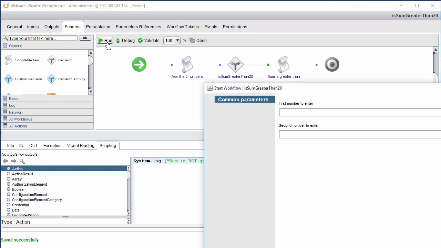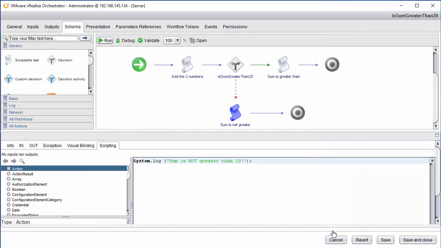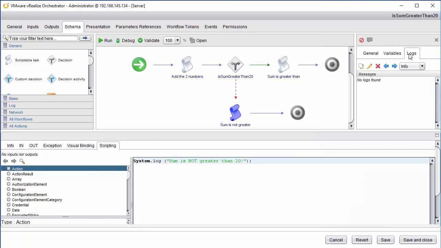Now let's run the workflow and see how it goes. Since we have two input parameters, the workflow prompts us to enter the two numbers. We see that the workflow followed the decision is false branch and that the corresponding text has been written to the system log.